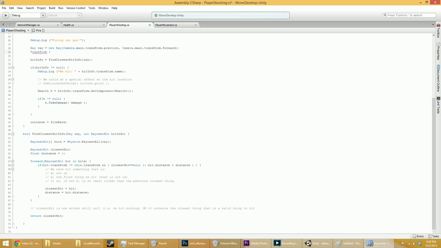So we're going to call this hit thing, or hit transform, I guess is fine. So we're going to find closest hit info is actually, like, FindClosestHitObject is what we'll call it. It's going to return a transform. So this is going to be a transform. Return this. So this is a, oops.